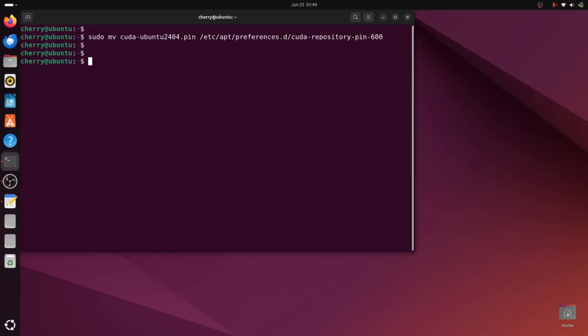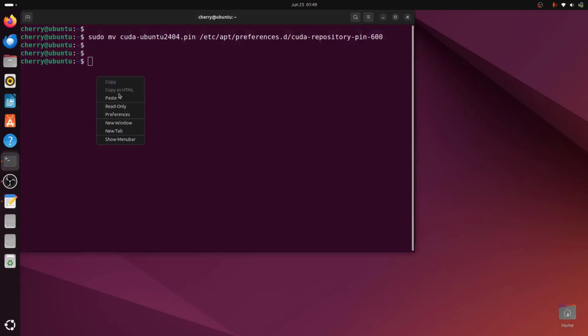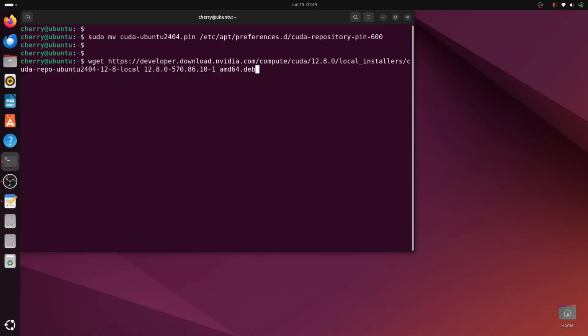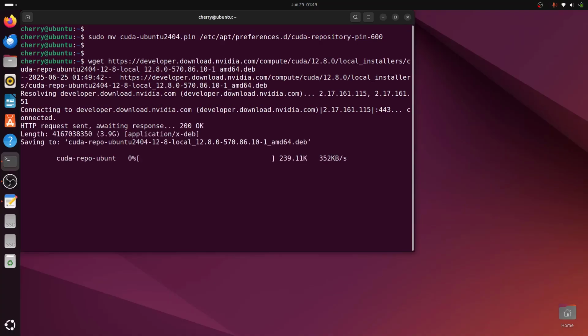All right. So now we are going to download the CUDA repository package from NVIDIA, and this comes in the form of a Debian file. So here I'm going to copy this command. This will download the NVIDIA Debian package from CUDA. I'm going to hit enter, and this will download the CUDA package. As you can see, this is quite a big file, 3.9 gigabytes.